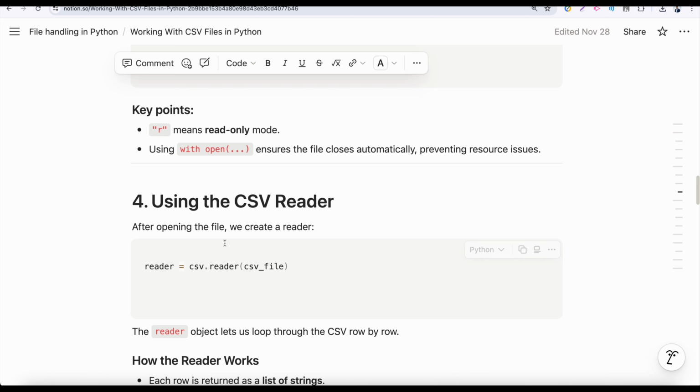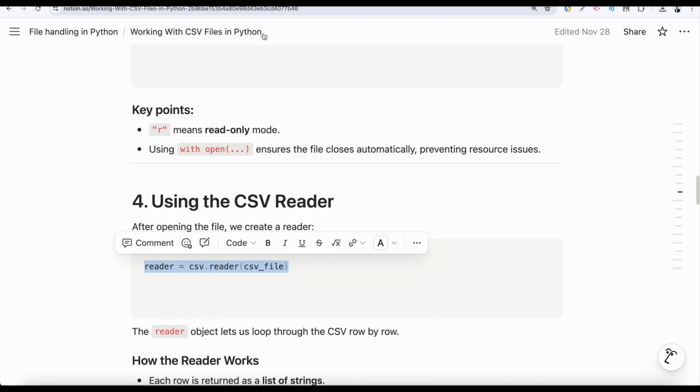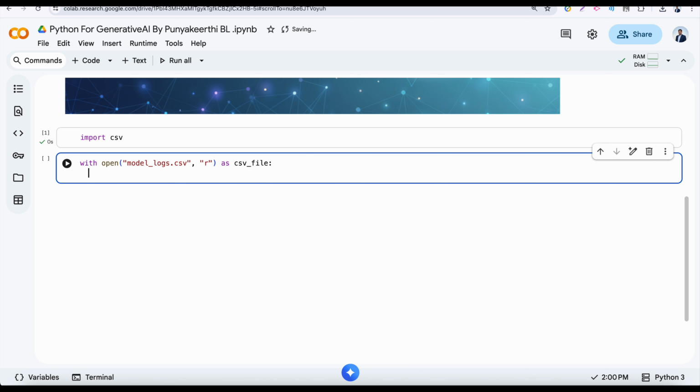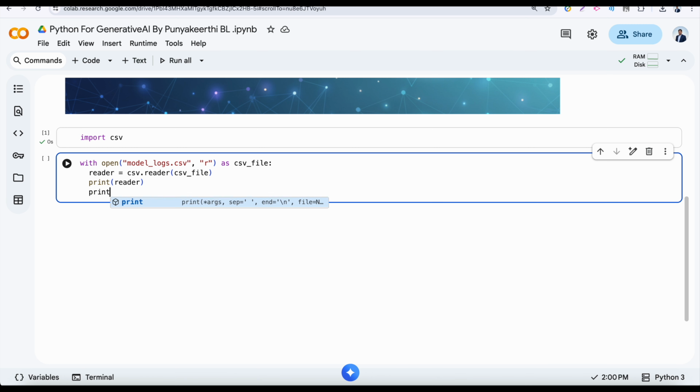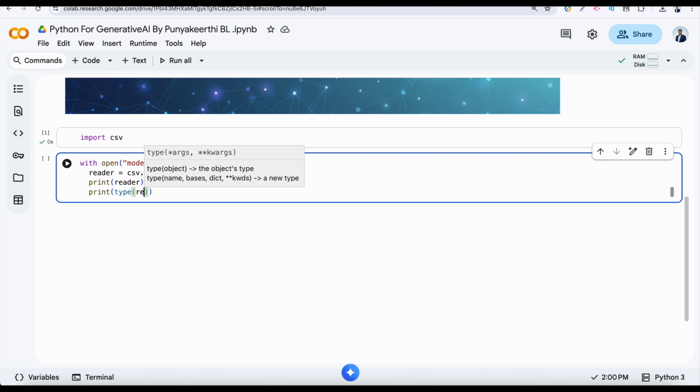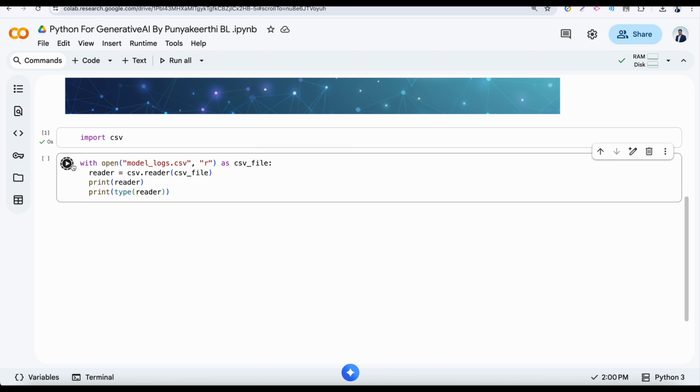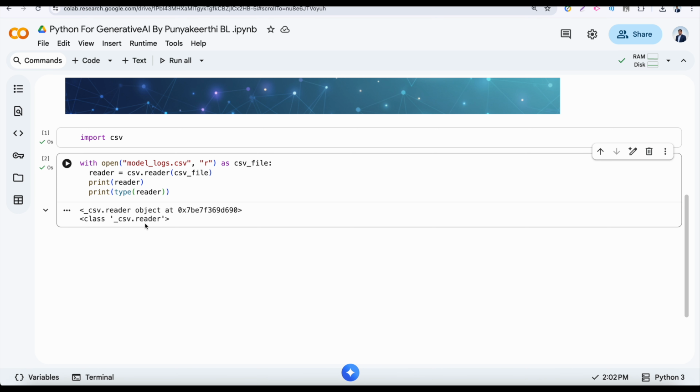Using the CSV reader, after opening the file, we create a reader. See here, reader equals csv.reader, where we specify the CSV file. The reader object lets us loop through the CSV row by row. Let's print the reader and see what type of object it is. First, I will print the reader object. When I run it, we can see it is a csv reader object, and this is the address of the csv reader where it is created.